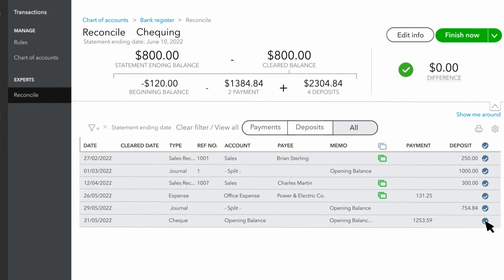Once you verify all items from your statement in QuickBooks, you should have a zero balance. That tells you that there is zero difference between what's in QuickBooks and what's on the bank statement. If you have a difference, then you'll see the amount here and you'll need to figure out why.